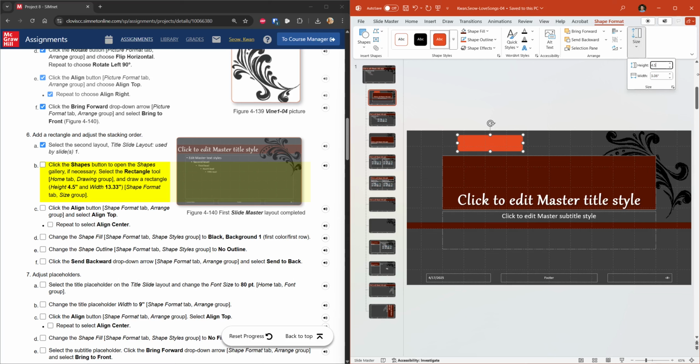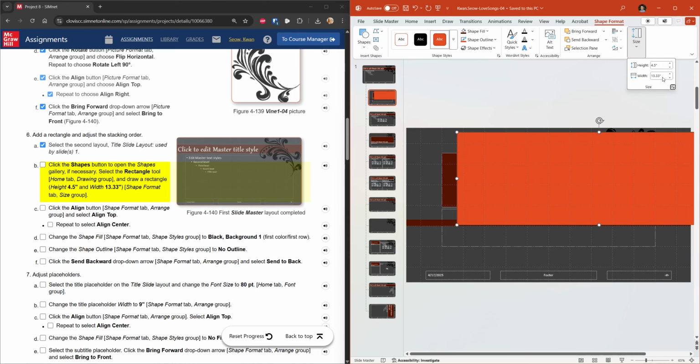So don't do the size by hand. It's just easier to type in the exact values. And the width is 13.33. Okay, that's a big one.